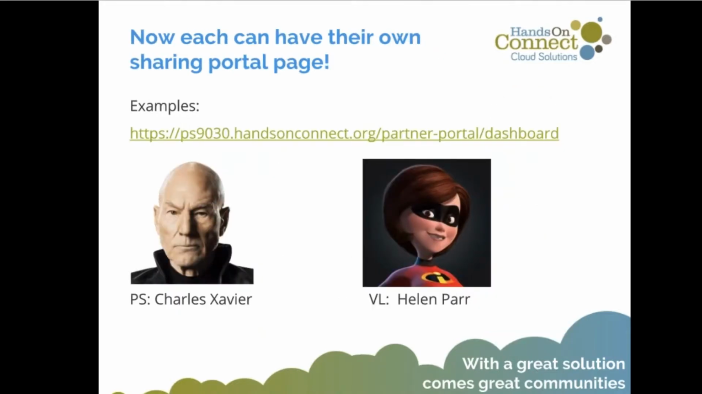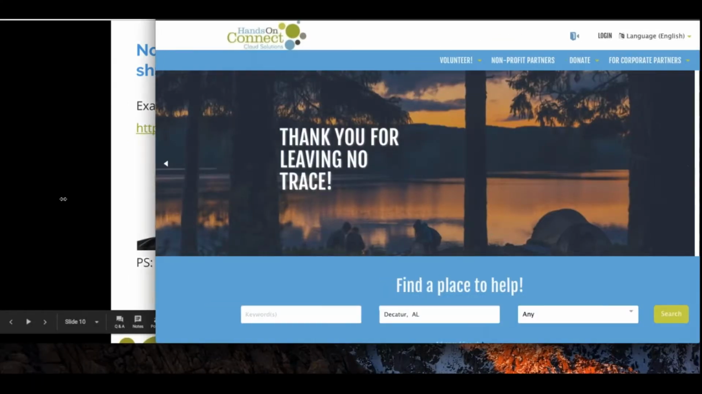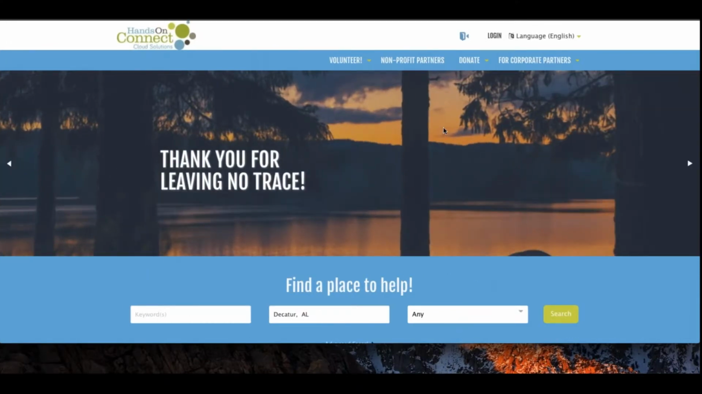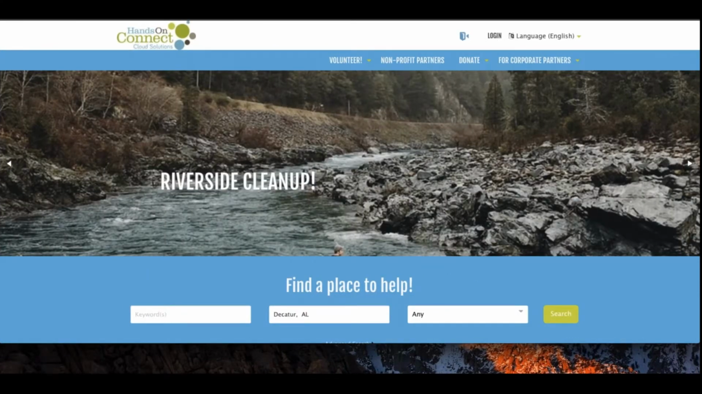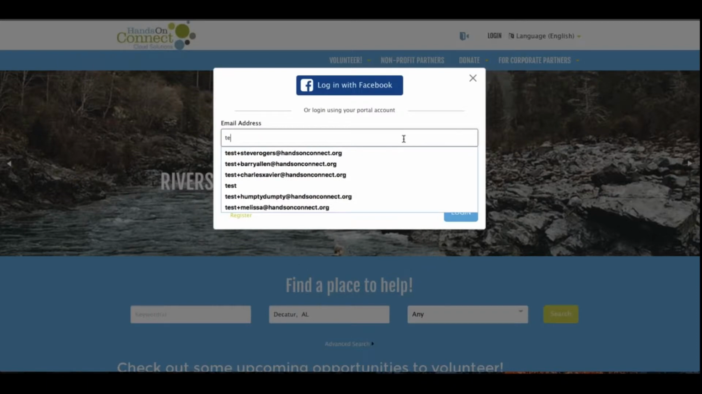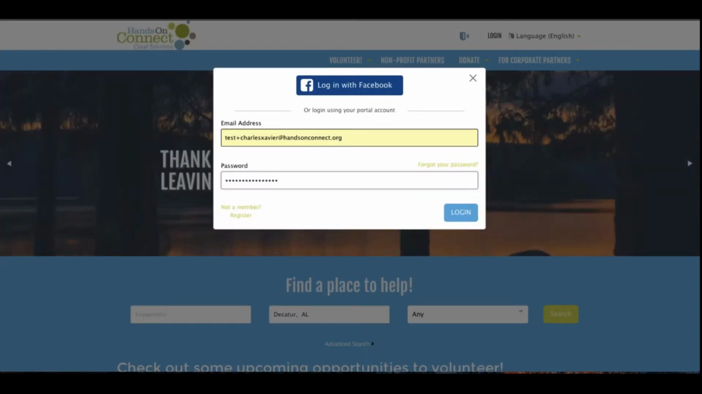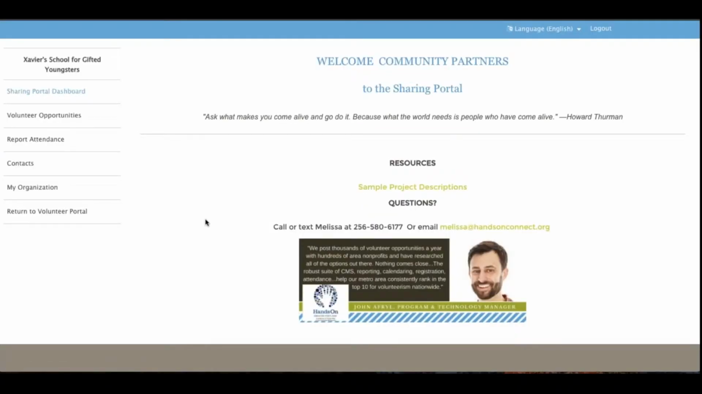So from there, let's take a look just quickly at the differences in their own sharing portal pages now that we are able to create. And I'm going to pop over to this screen, make it a little bit larger so we can see here. And so this is my demo page, and we're going to log in as Charles Xavier, and see what Charles Xavier sees as a partner staff member. Charles Xavier, as I mentioned, is the director of Xavier School for Gifted Youngsters.